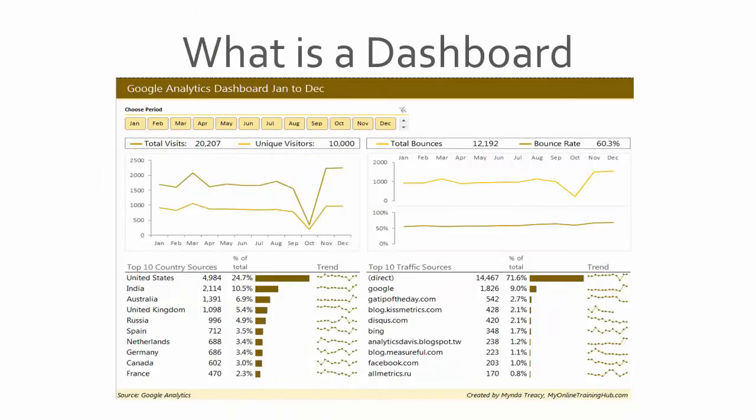So what is a dashboard? Well, to quote Stephen Few, a dashboard is a visual display of the most important information needed to achieve one or more objectives, consolidated and arranged on a single screen so the information can be monitored at a glance. And here I've got a screenshot of the dashboard I'm going to teach you in this mini course.